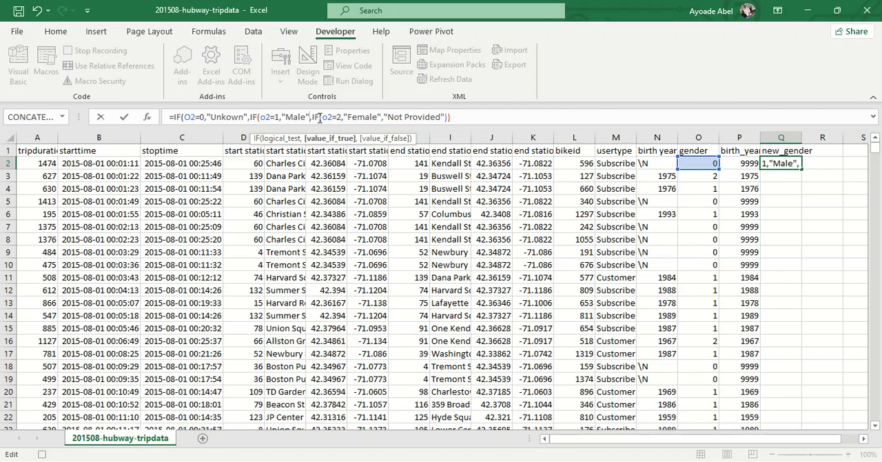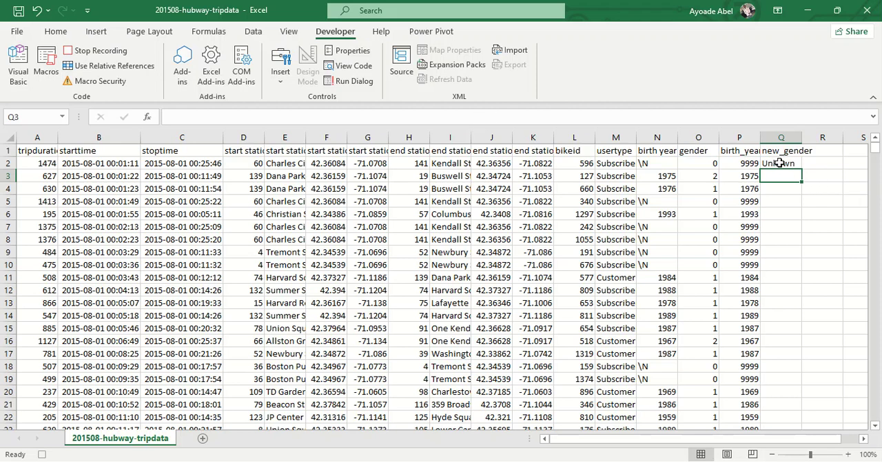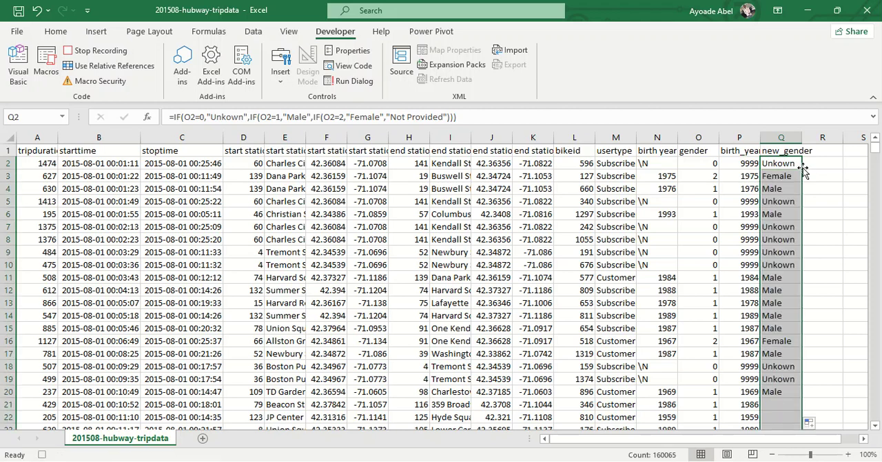Now if O2 is now 2, put female, then else not provided, then I can now have this last one here, right? And when I press enter, that has to be unknown because this place is 0. Now when I fill this by double clicking it, it will fill up everything.